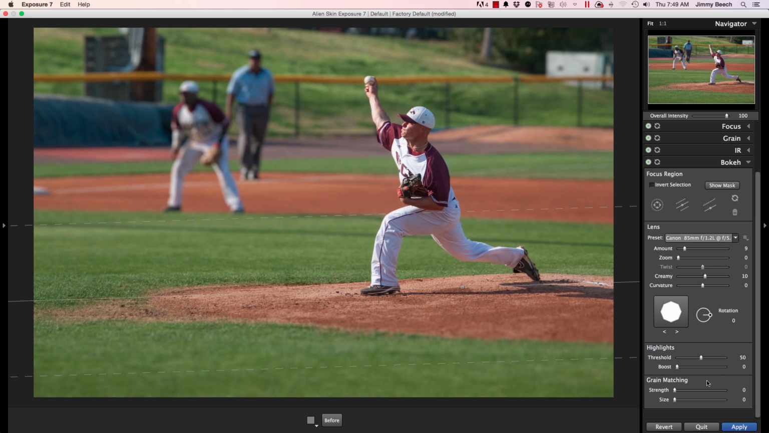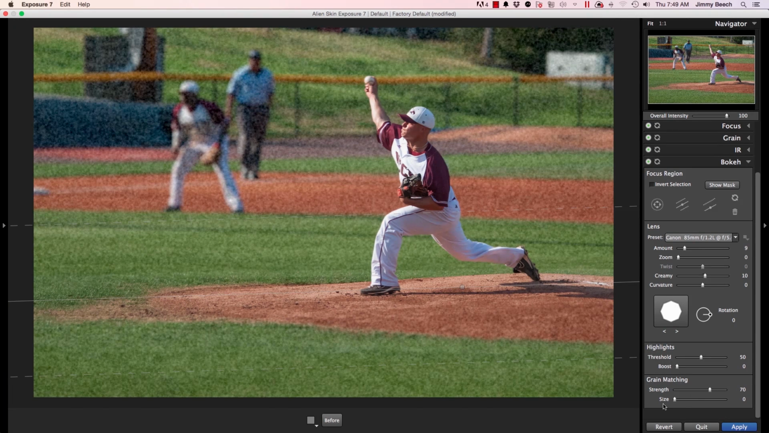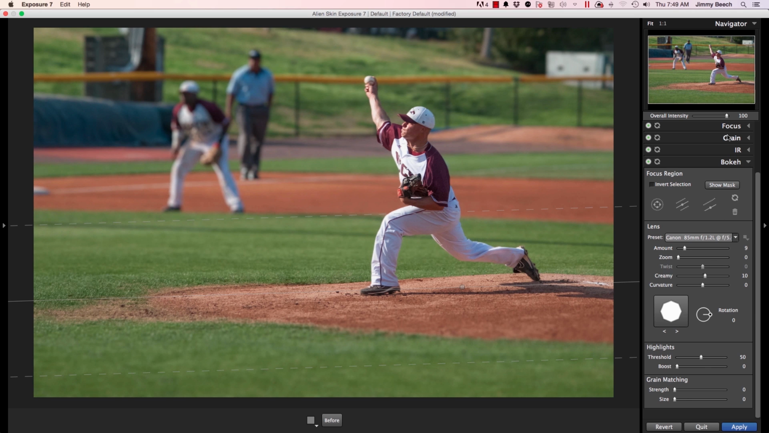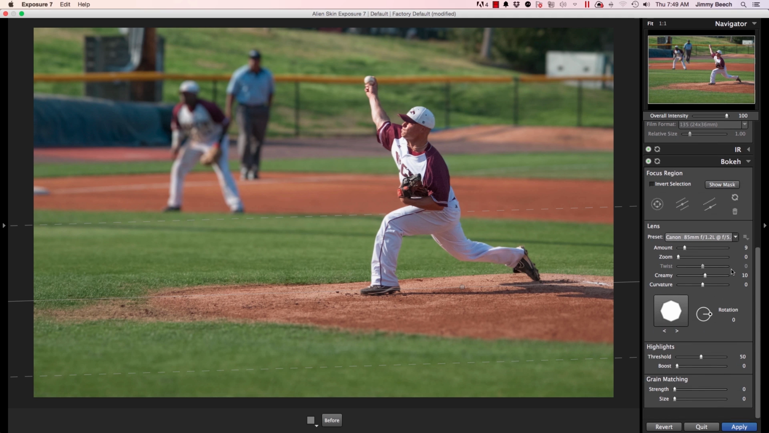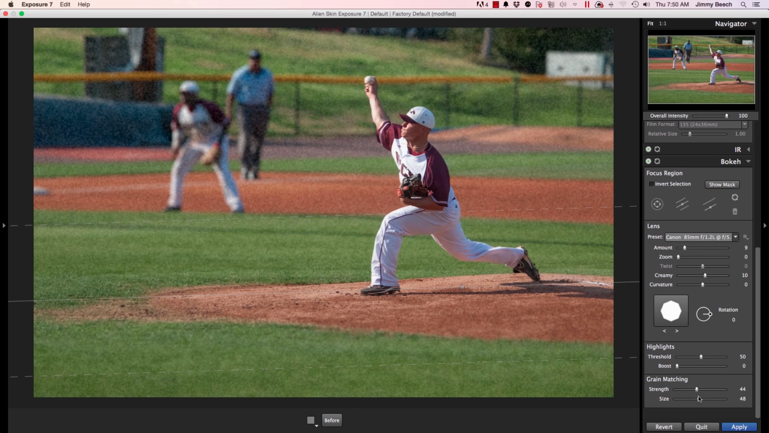At the bottom of this panel are a couple of controls that I want to talk about. Grain matching. So there are two ways that you can add grain to your image in exposure. One, you can add them here by using grain matching, and the other is to use the grain panel. That's up here. See? Okay, what's the difference between the two? Easy. If you're applying bokeh to an image that already has grain, use grain matching. What it will do is apply grain only to the areas that are blurred by bokeh on this panel.